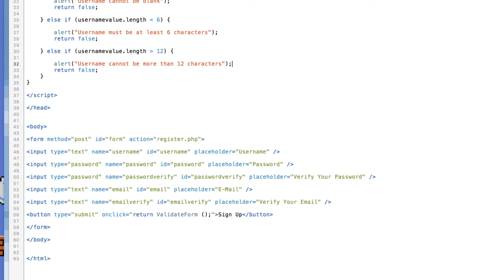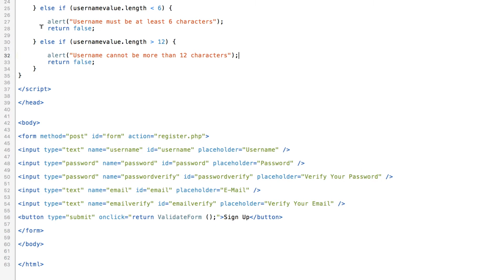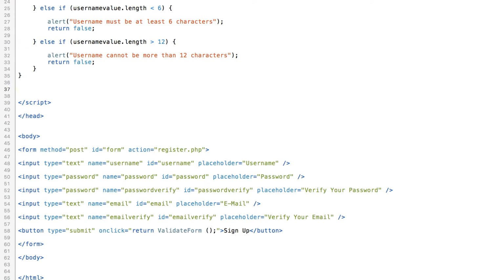Okay, and you see how that goes all in sequence, right? If one of them returns false, then the other ones don't matter because we're returning the function, we're ending it, we're saying return false. Okay, so validation username failed, so form will not be submitted. Okay, so that's validating the username. Now we're going to do our password validation.